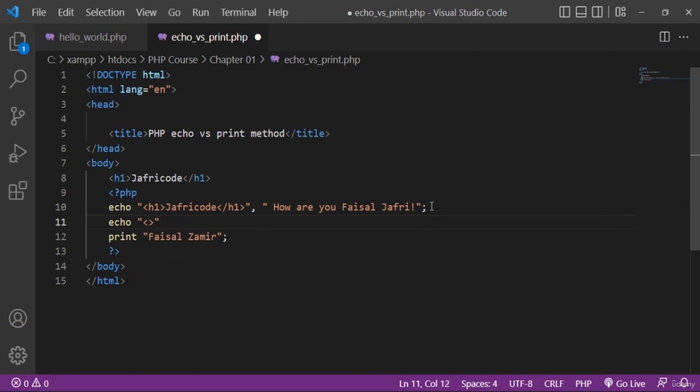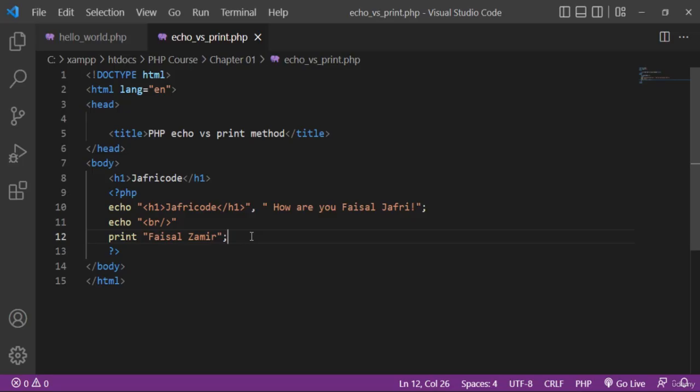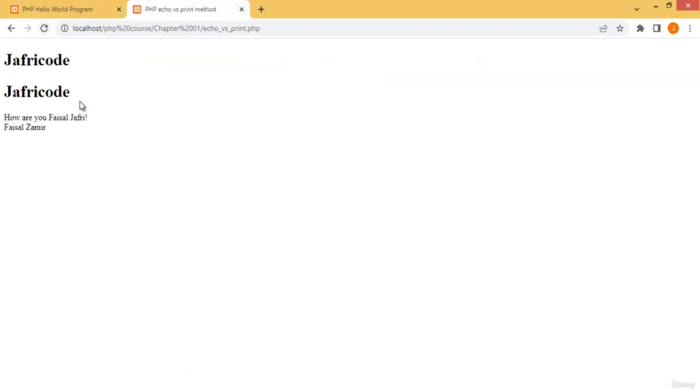Inside echo double quotation, I have to use a br tag. You can also use an HTML tag inside double quotation. For example, this tag is used to get a line break. When I refresh, I have to use a semicolon. I forgot. Refresh. You can see that it is displaying on the new line here.